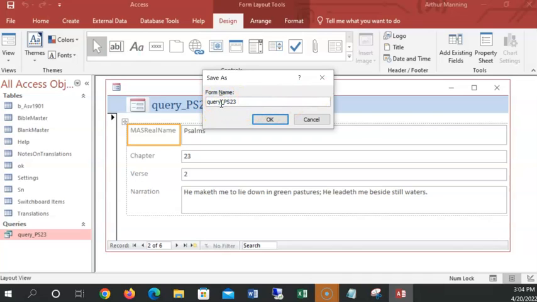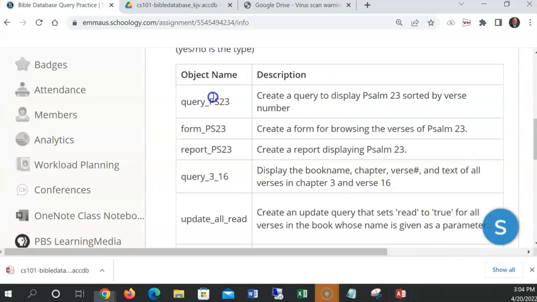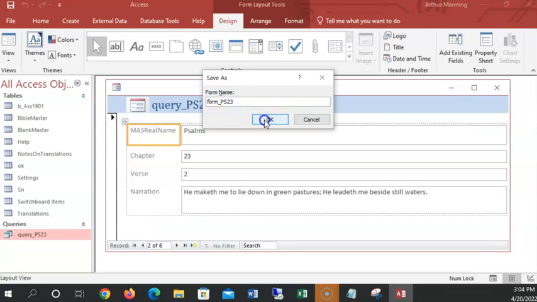Do I want to call it query PS23? Let's rename that to form PS23. Even though I could tell from the icon it was the form created for query PS23, I'm going to put that in the name. And I click OK.